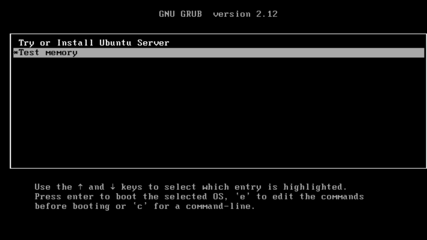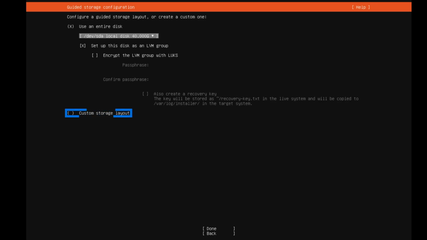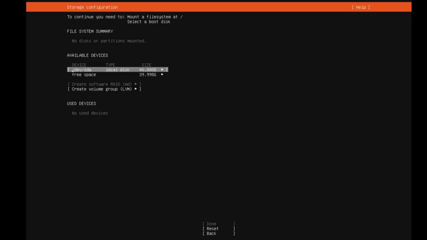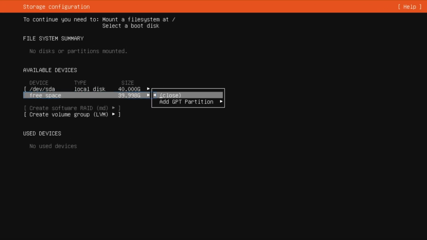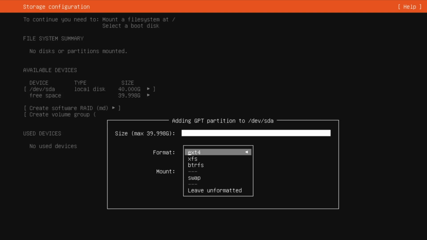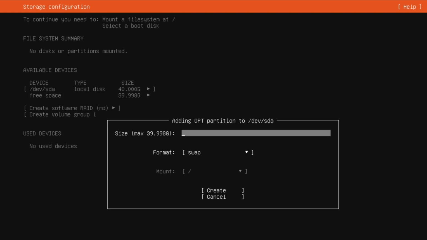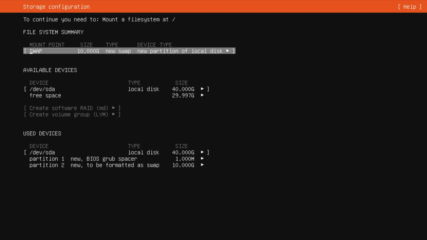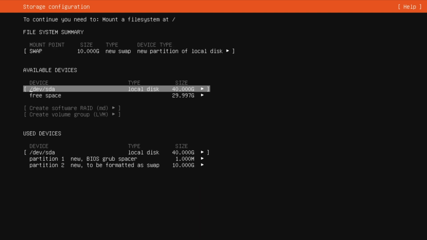Choose Try or Install Ubuntu Server and press Enter. In a while, after we see the menu, select Custom Storage Layout and select Done. Let's set it up. Select Free Space, press Enter. Then in Add GPT, press Enter. In Format, we select swap. Here we assign 10 gigs of storage space to it. Then click on Create. Now we repeat for the rest of the free space.